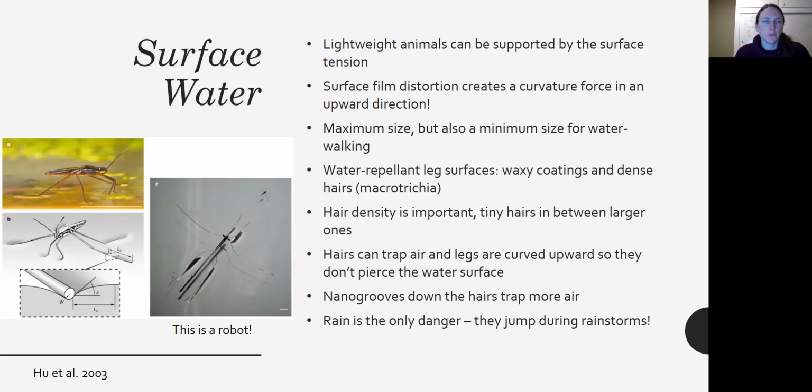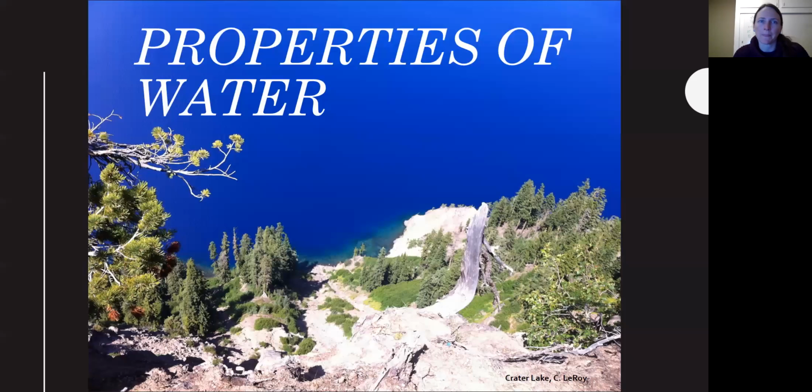The only problem for water striders, other than things like rapids and turbulence, is rain. Rain tends to disturb the surface tension, and so they end up jumping, I guess, a lot in rainstorms to try to keep on top of the water.